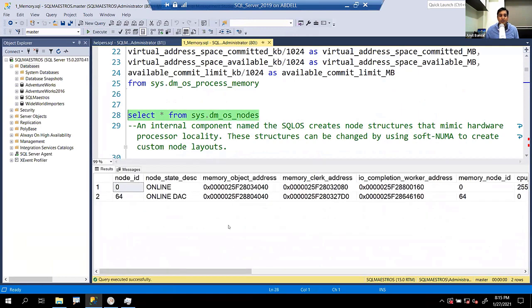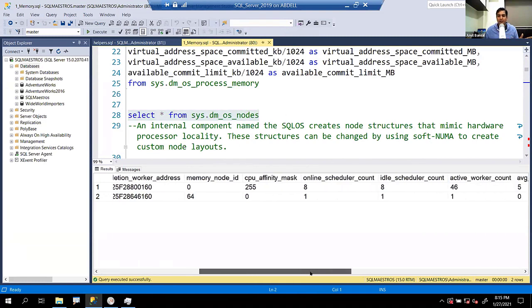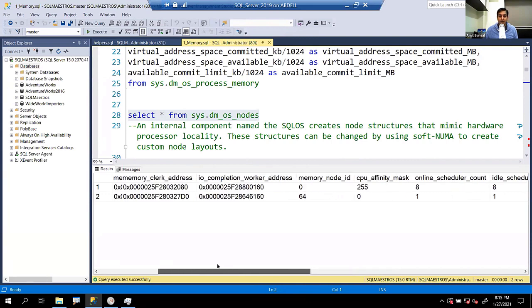Now, sys.dm_os_nodes. On my laptop right now, there is no physical NUMA configuration. So the default node is node 0, which means that even if you do not have NUMA configured, you still have the default node 0, and node 64 is for DAC. Now, this is node information. This is very low level information about the physical node itself.